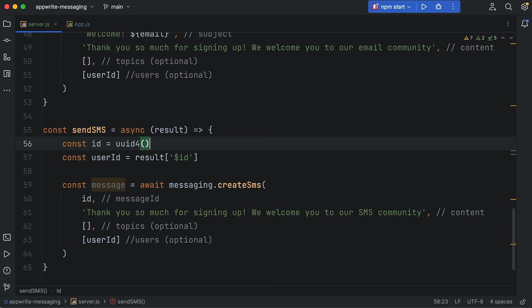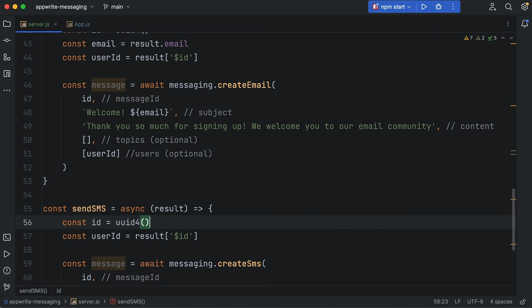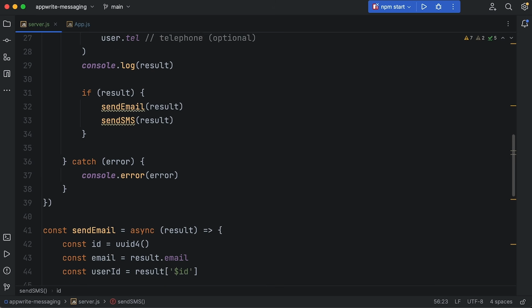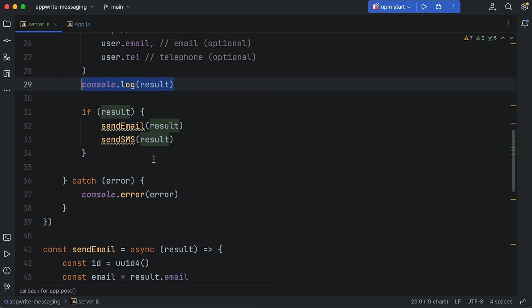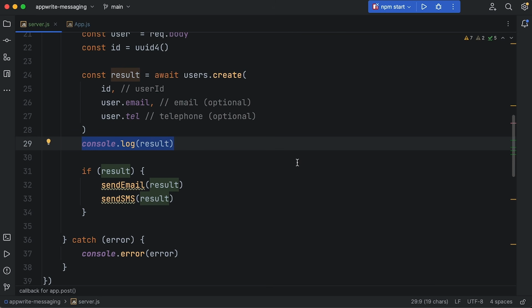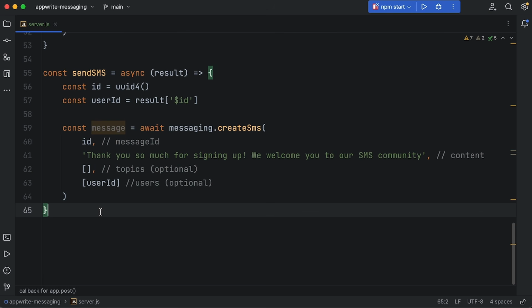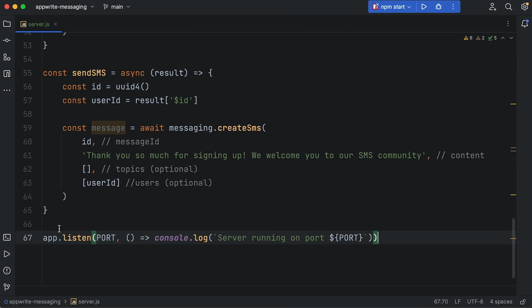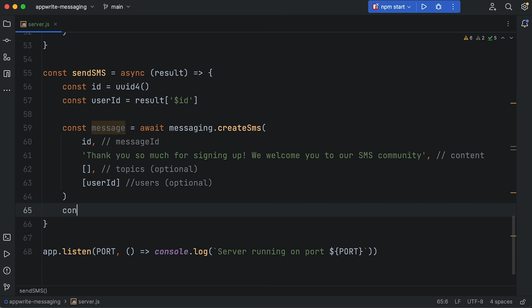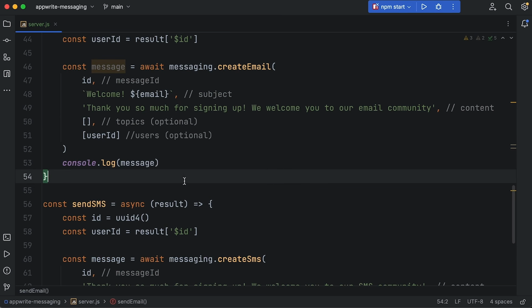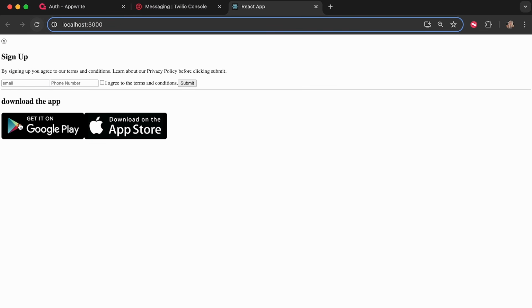Wonderful. So let's test it out, right? So I think this is looking good. I'm just going to console log that result so you see what I'm passing through into send email and send SMS. But other than that, I'm happy with this. One last thing I'm going to do is just listen out to this app. So I'm just going to put app listen to listen out for port. And I'm just going to console log out these messages again so we can see what is going on. So console log message and console log message here. So let's give it a go. So let's try this out.